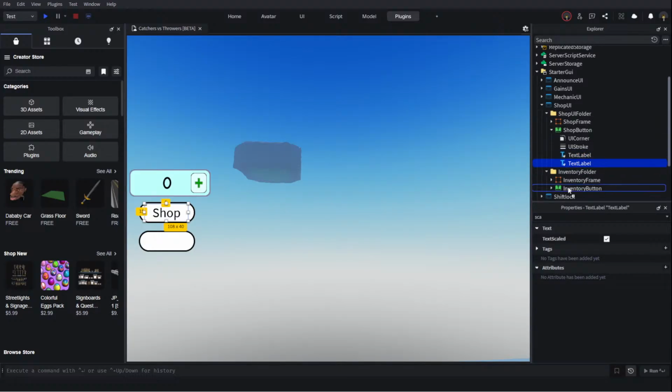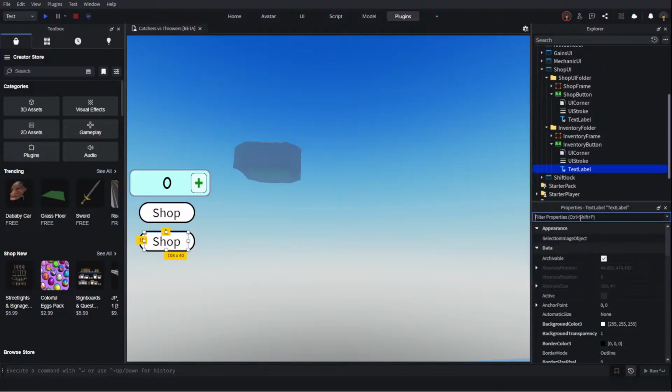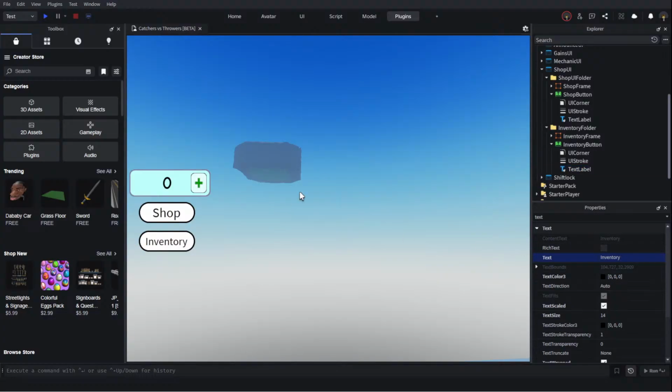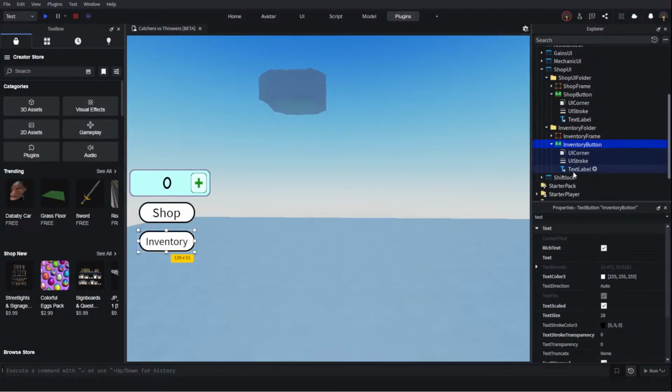Alright, we're gonna do the same for the button, but we're gonna call this text inventory. Yes, that's what I wanted. Yes, sir. Look at that. That is beautiful. Okay, I'm gonna call this inventory text. Shop button text. Now I might just need to make them scaled.